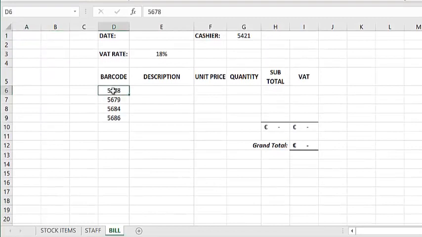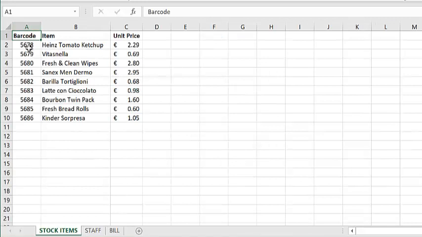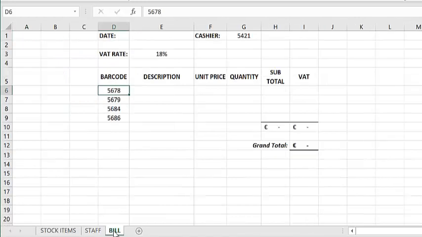Since the barcode is written in the first column of the stock items, the item description is in the second column, and the unit price is in the third column. In order to obtain the description and unit price, we can use the VLOOKUP. So I'm going to write equals VLOOKUP.